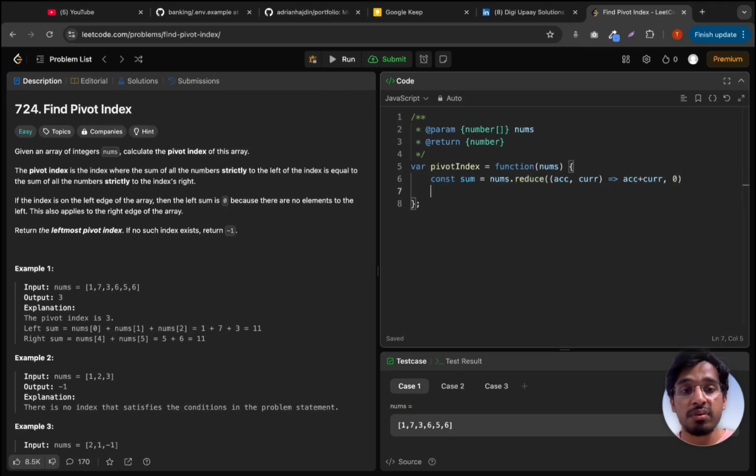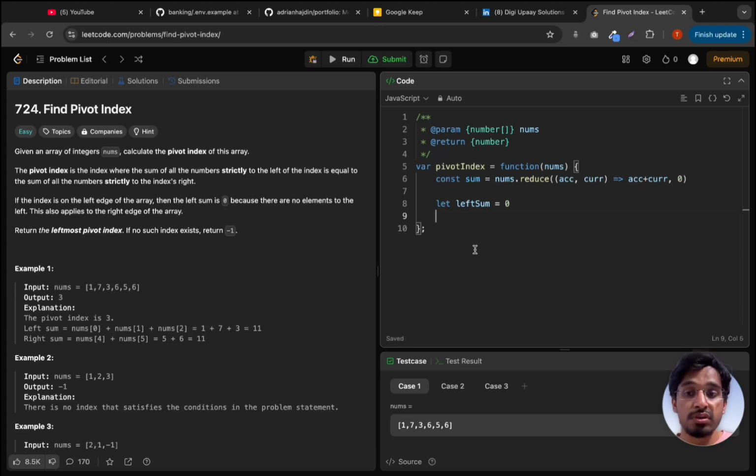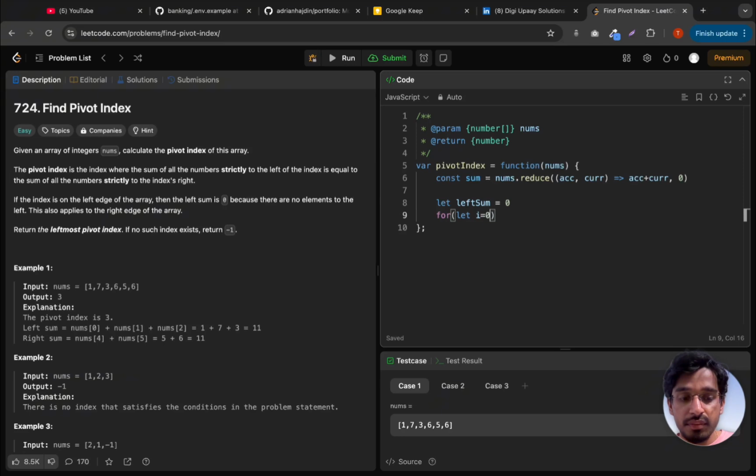With that out of our way, let's create a variable called leftSum to keep track of the sum we have come across so far. Let's initialize that to 0, and now let's run a for loop to loop across every item within our array. So let i equal 0. The first thing we need to do is apply the formula and check if it is valid, so let's put the formula within the if block.